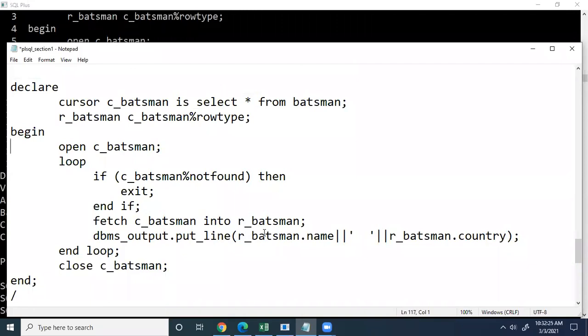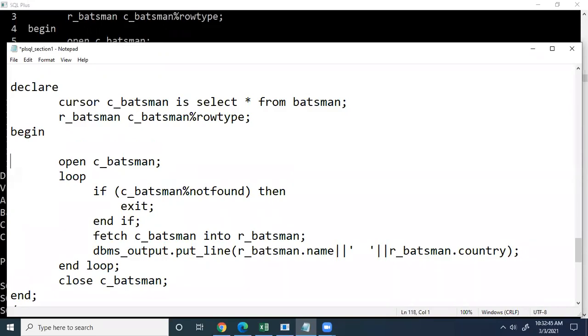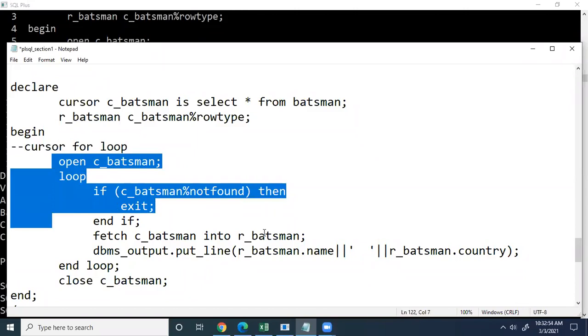Now see, this whole procedure is very tedious. We have to write all these statements: open, loop, exit condition, then ending the loop, closing the cursor. So instead of this, we may use cursor for loop, which could be used to do the same things.